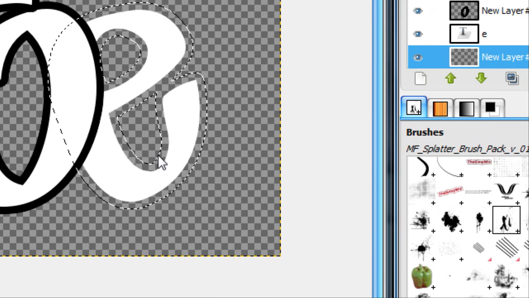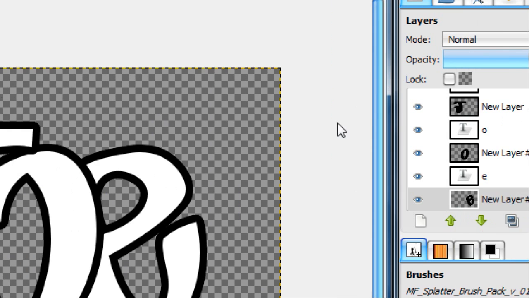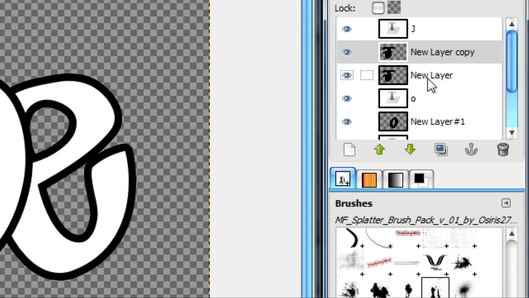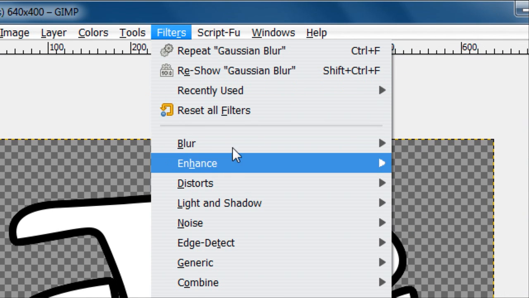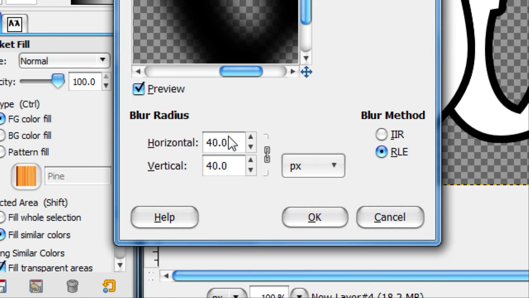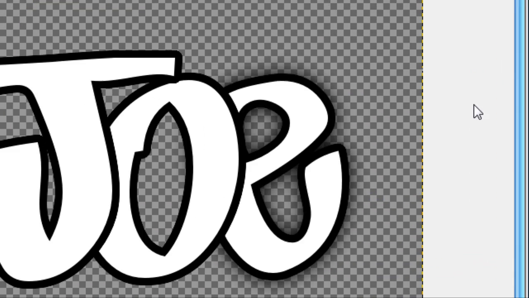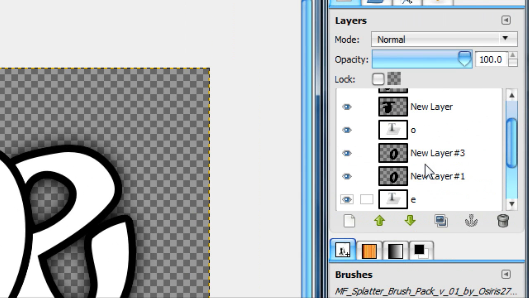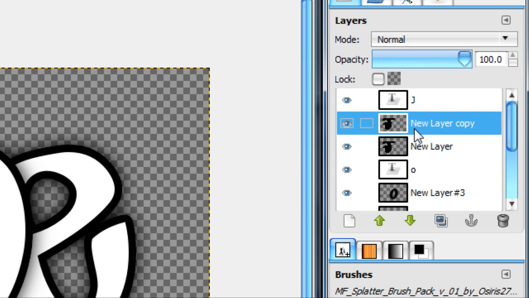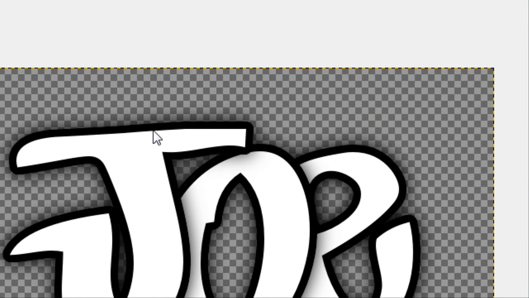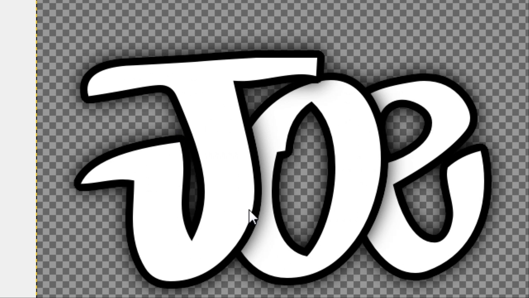And after you have that all done, we're going to duplicate all these outline layers and go filter, blur, Gaussian blur, and blur by about 35. We're going to be blurring all of these duplicated layers. So just click on either the top or the bottom, just press Control or Command F, depending on what operating system you use, and we have the basic text.